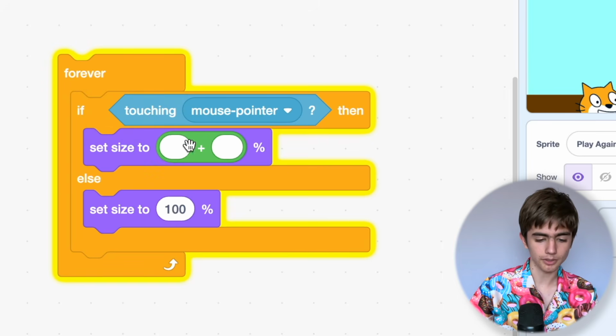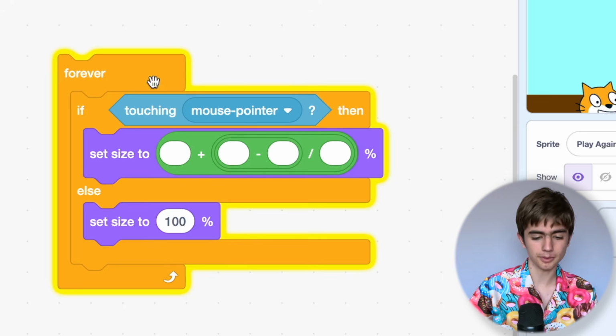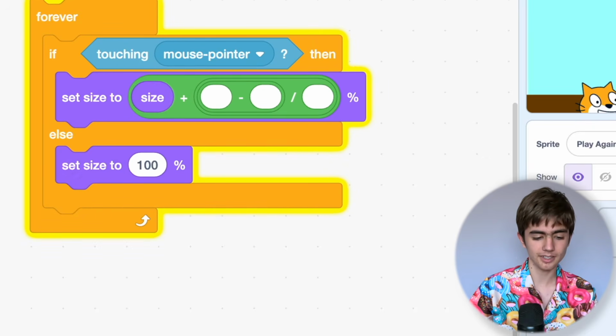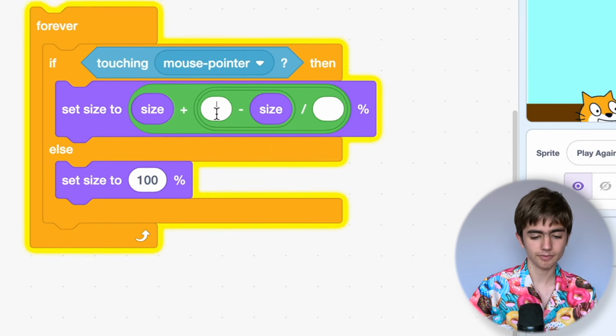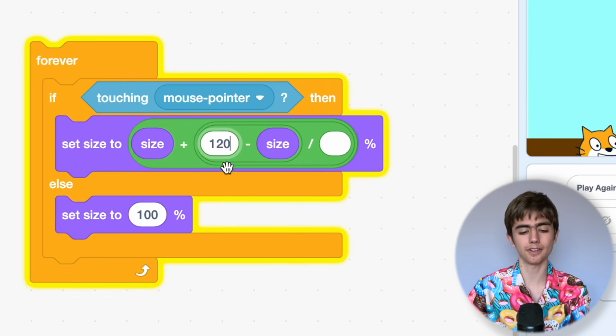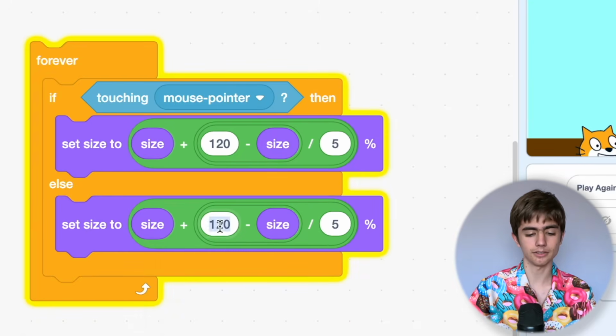Drag in a plus block. Then, in the second bubble, put in a divide block, and in the first bubble of the divide block, put in a subtract block. Now, go to your looks tab, get a size block here, then put the size you want it to be in the first bubble, and then the other one, how smooth it will grow. Then duplicate this, change this to 100.